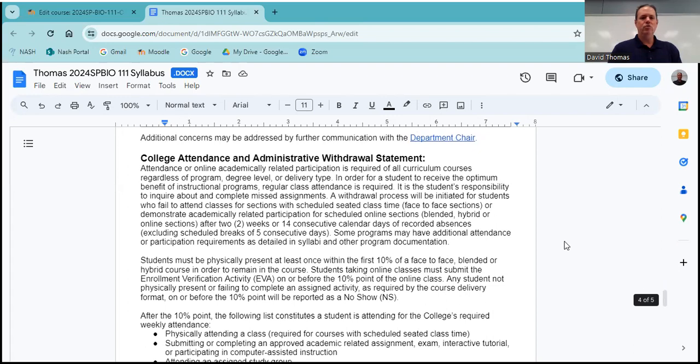Please take some time to look over this course attendance policy. I do take attendance for online courses, and it is required. A withdrawal process will be initiated for students who fail to attend classes for scheduled online sections after 2 weeks or 14 consecutive calendar days. In other words, if you don't submit any assignments in the class for 14 consecutive calendar days, including weekends, if you don't do anything for 2 weeks, then you're going to be dropped from the course.